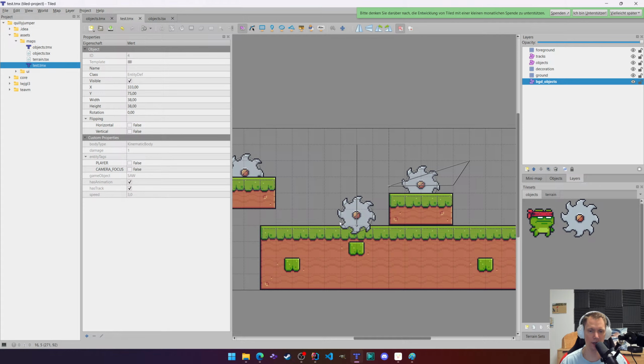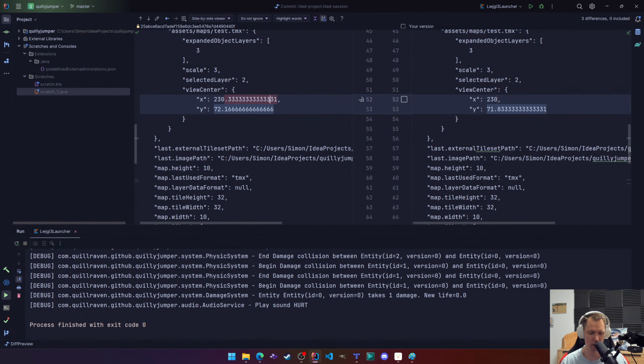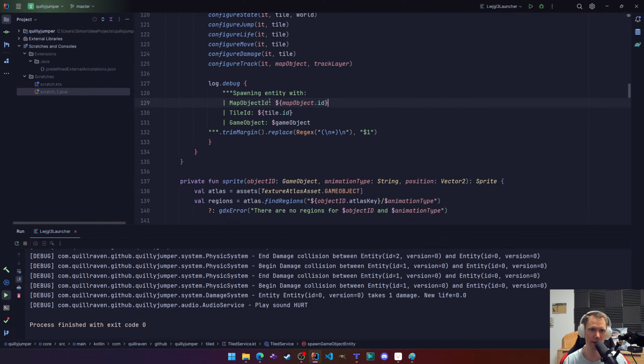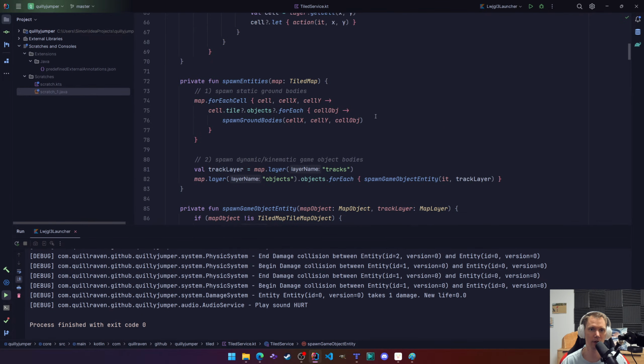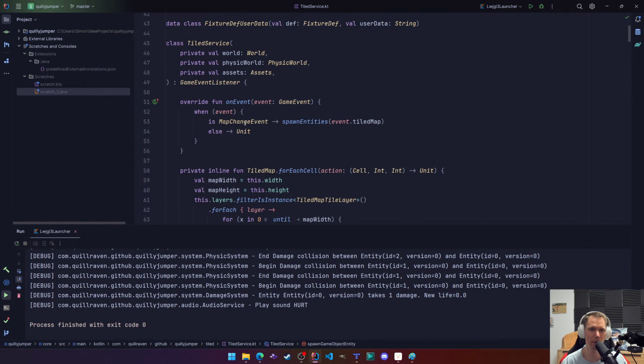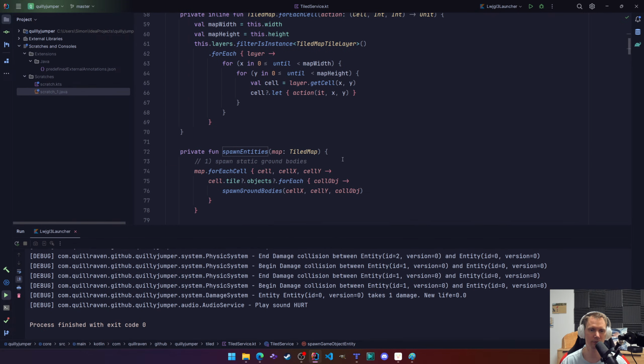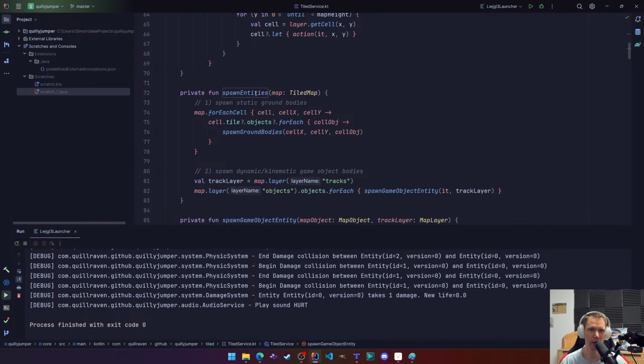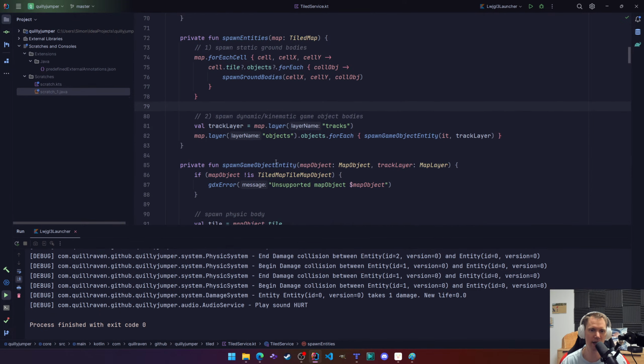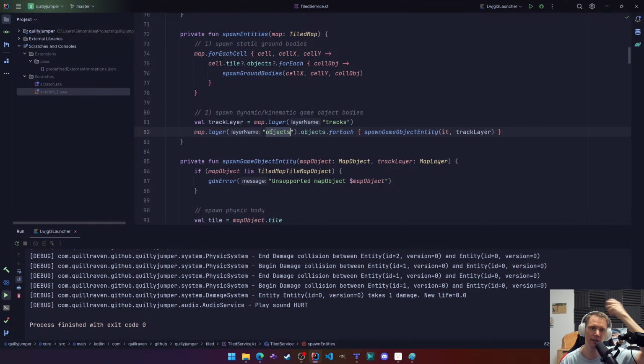And now let's think that through. So what do we need to do? When we have our Tiled service, I think that one reacts to, let me think, a map change event, and then it spawns all these entities. And what we would need to know now when we iterate through our dynamic game objects here, we actually have here the layer directly per name.